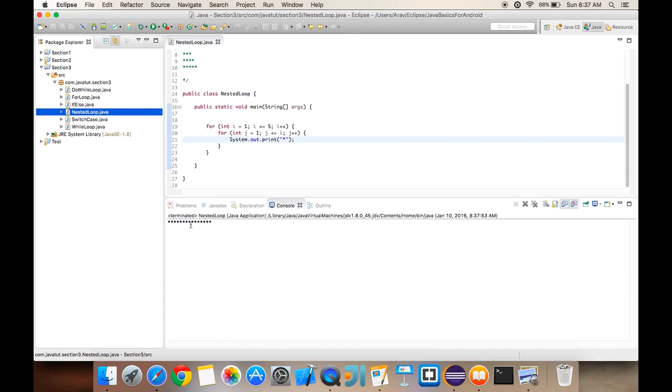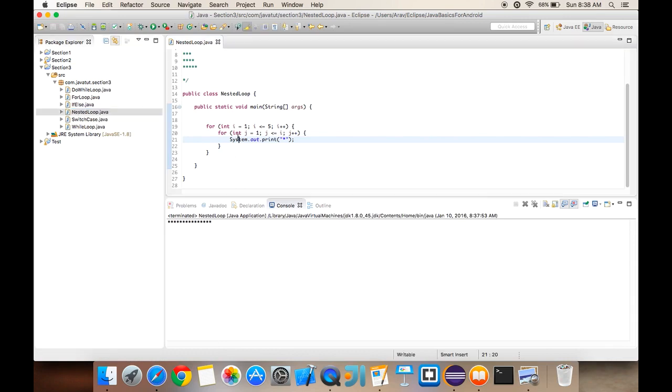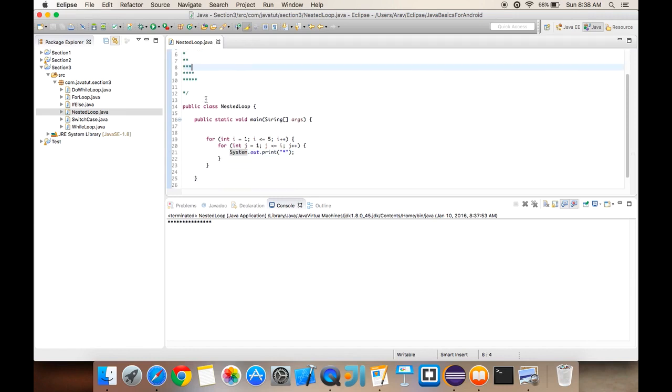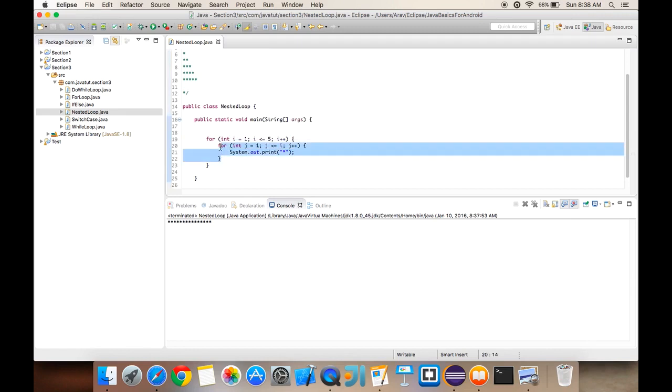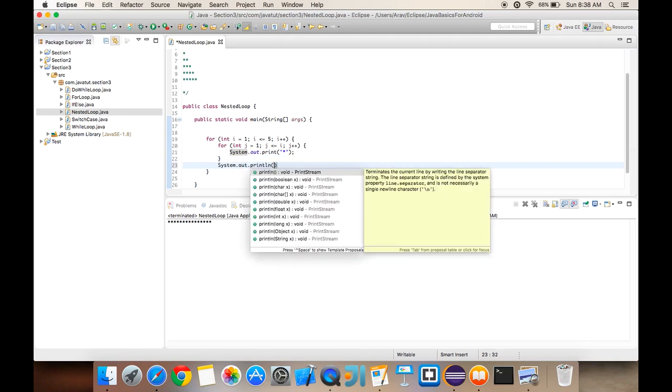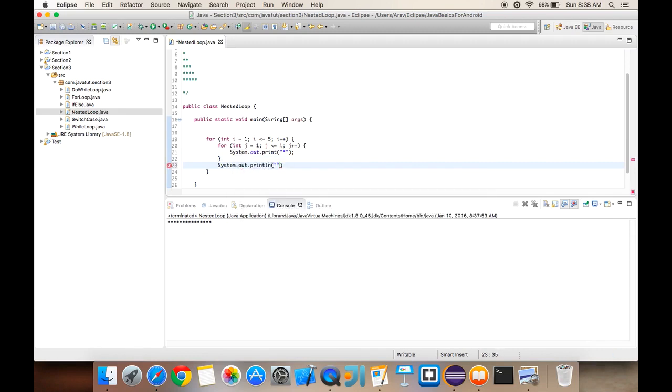Let's right click, run as Java application. We just got asterisks in a single line. That's because we never told Java where we want the new line. Where do we want the new line? We want the new line after each line of asterisks is completed, right? And each line of asterisks would be completed when this inner loop is completed. So we want a new line: System.out.println with an empty string, because we don't want anything displayed on the screen. We just want a new line.